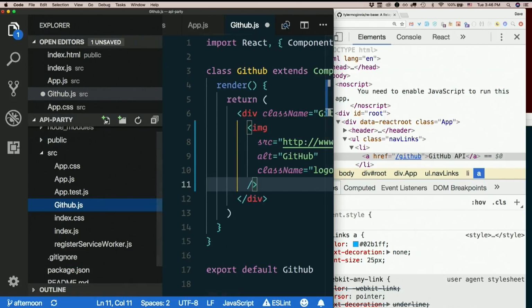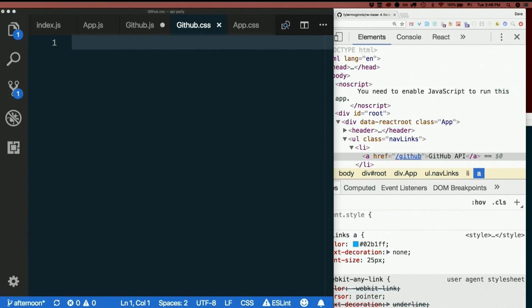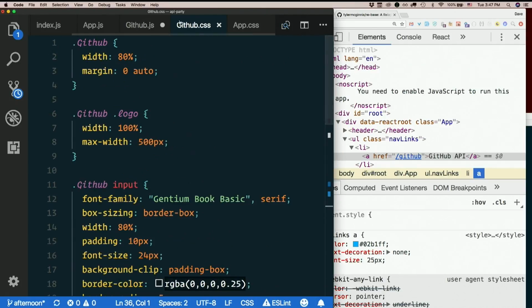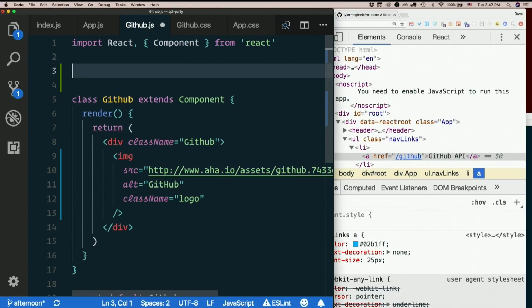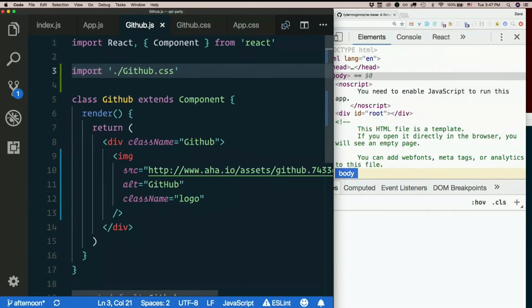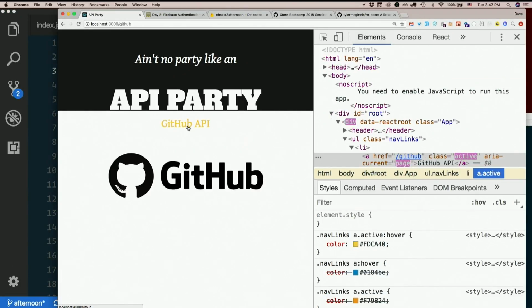So I'll make a new CSS file called github.css, named the same as my component. I'll paste in my styles, which are being pasted into Slack as well. And then I just import them. Import ./github.css. You don't import something from there, you just import it. And now I've got the GitHub logo at a reasonable size. Without the CSS, it's huge.